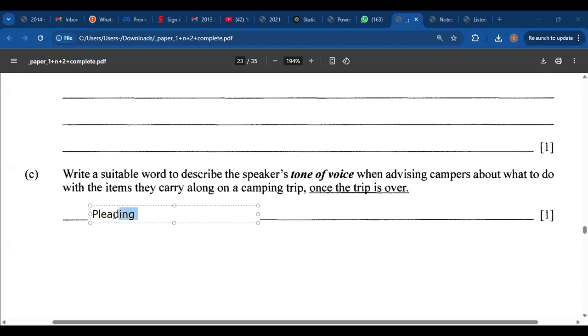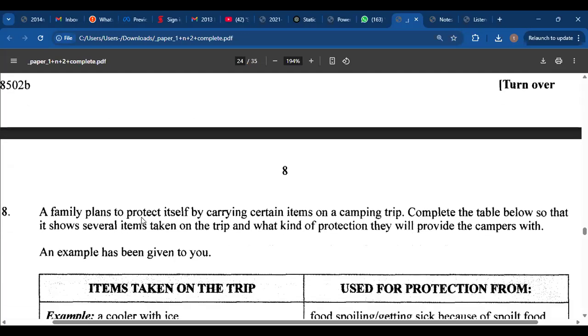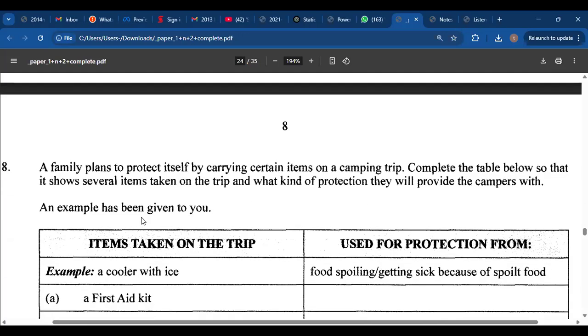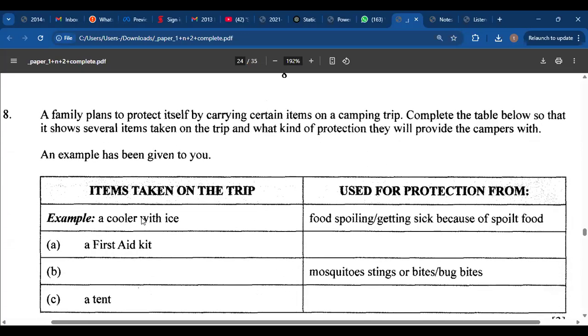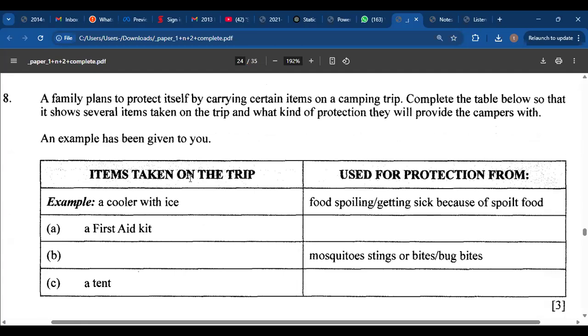She had a pleading tone. Remember she said, please. You remember that? And so she had a pleading tone, right? Or begging tone. Asking tone, no, like she asked them to take the stuff back. Yeah, she was begging them basically.